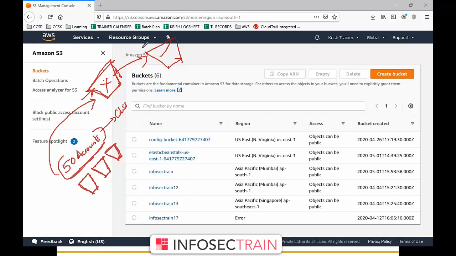The cost incurred is based on the storage occupied, but not the number of buckets, right? Yes, you can create up to 100 buckets in an account without any extra cost. You are charged only for the storage, not for the number of buckets.